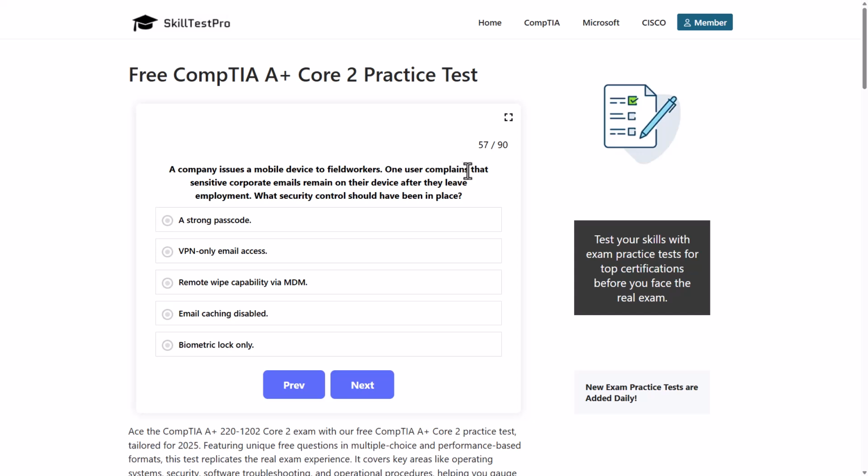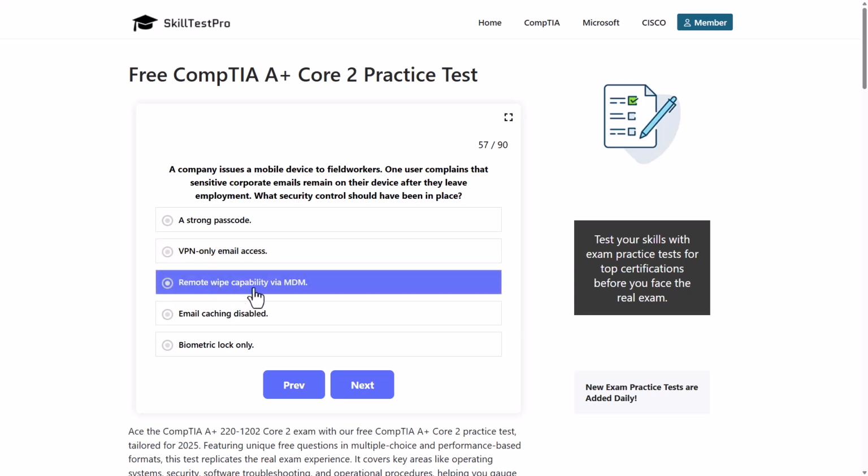One user complains that the sensitive corporate email remains on their device after they leave employment. What security control should have been in place? A strong passcode, VPN-only email access, a remote wipe capability via MDM or mobile device management.